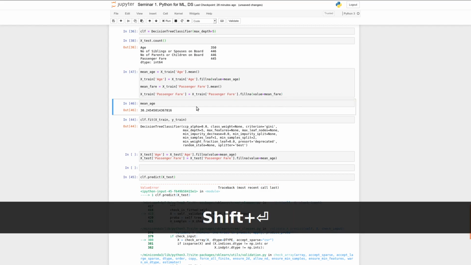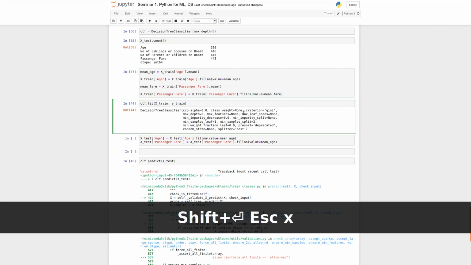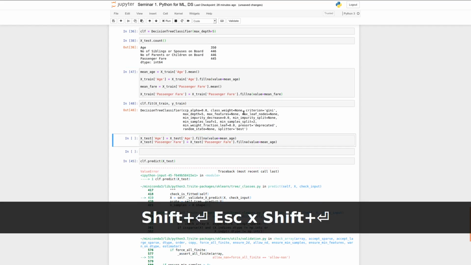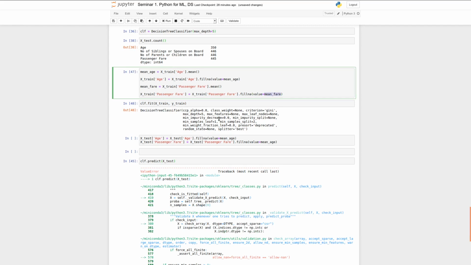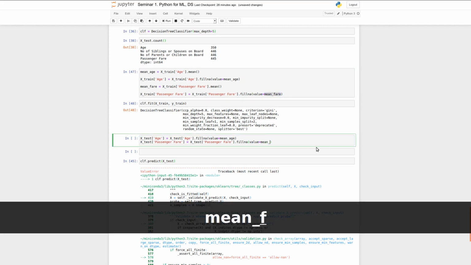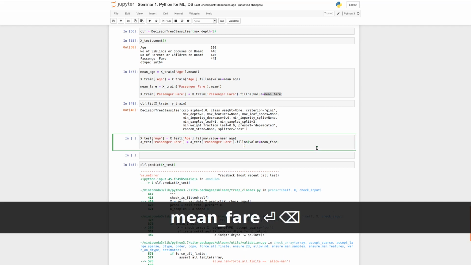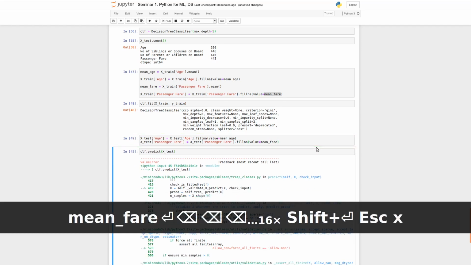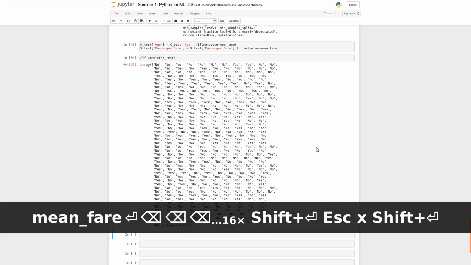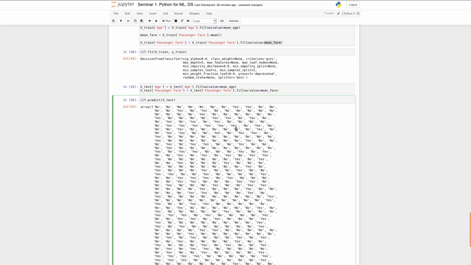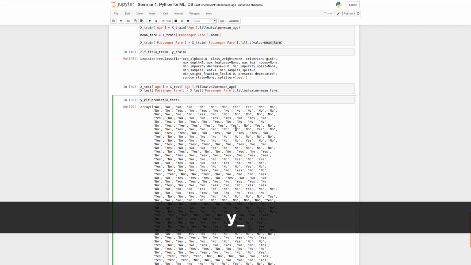Let's rerun this cell. Let's remove this cell. Let's fit our classifier one more time, since I had a typo here. Value mean fare. Sorry. Now we could predict. Cool. So we successfully predict values for the subtable X test. Let's save it to some variable, y_pred.